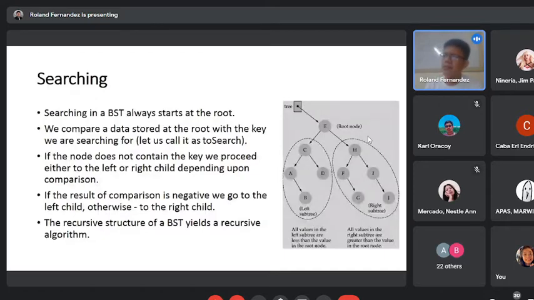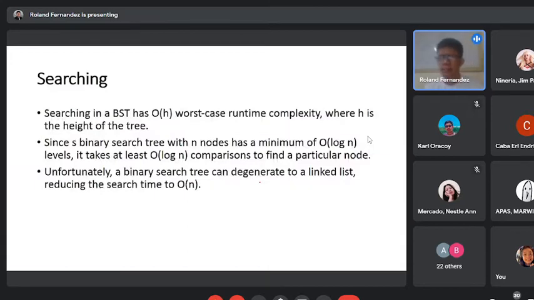So after searching, searching in a BST has a worst case runtime of O of h, where h is the height of the tree. Since this is a binary search tree with n nodes that has a minimum of O log n levels, it takes at least O log n comparisons to find a particular node. Unfortunately, a binary search tree can degenerate to a linked list, reducing the search time to O of n.